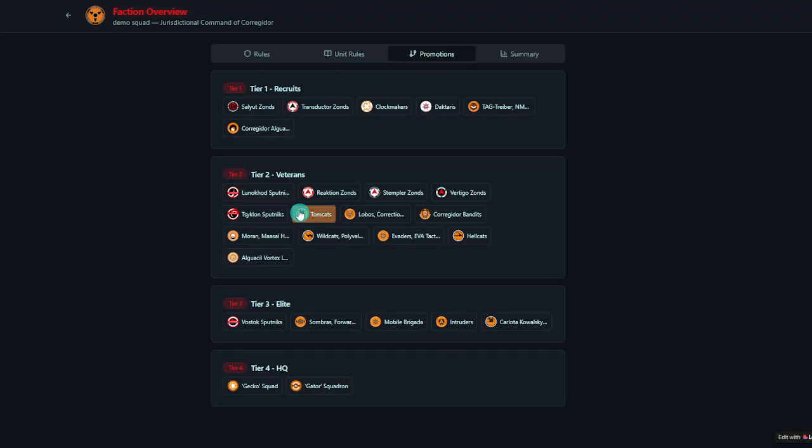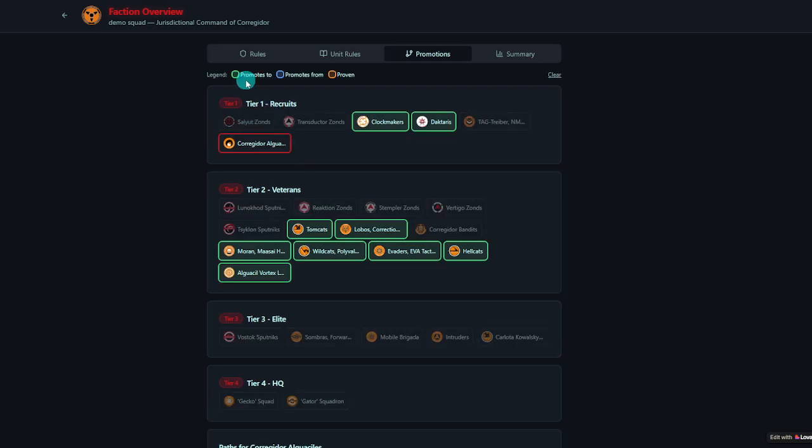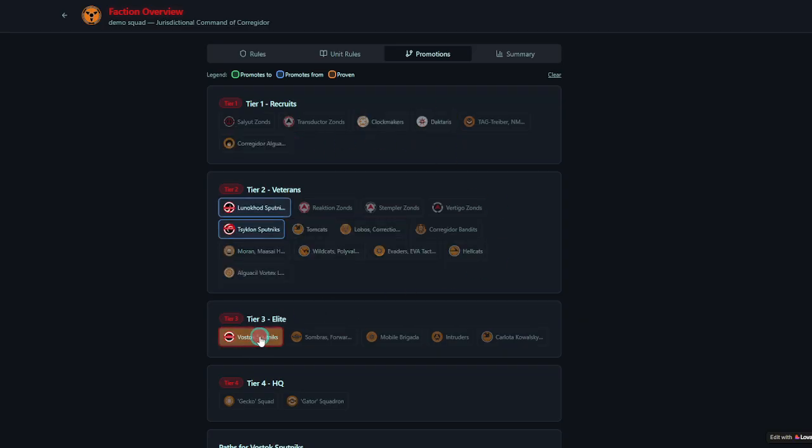So this is where you can check what troopers promote into what. If I click the Alguacil, I can see everything in green is something that an Alguacil can promote to. Or if, let's say, I click the Vostok, I can see that the Vostok actually promotes from a Cyclone or a Lunacod. Or I can see a Gecko promotes from a Mobile Brigada or the Tag Pilot. So this is a good way to view all of your promotions.